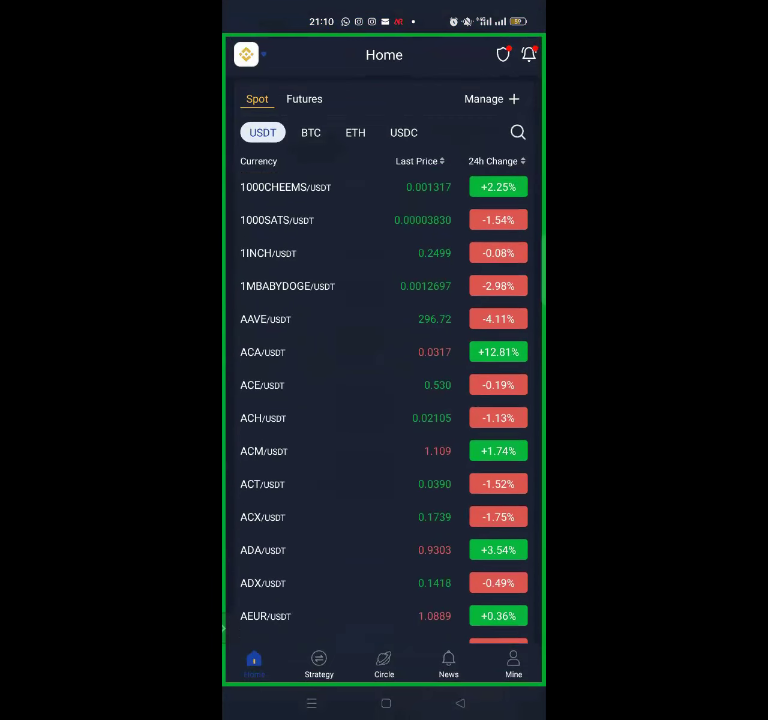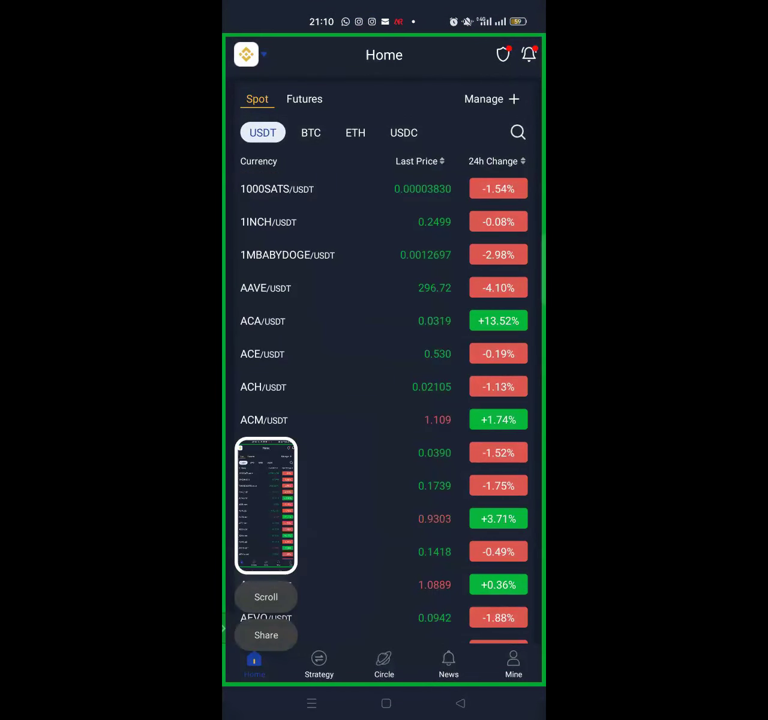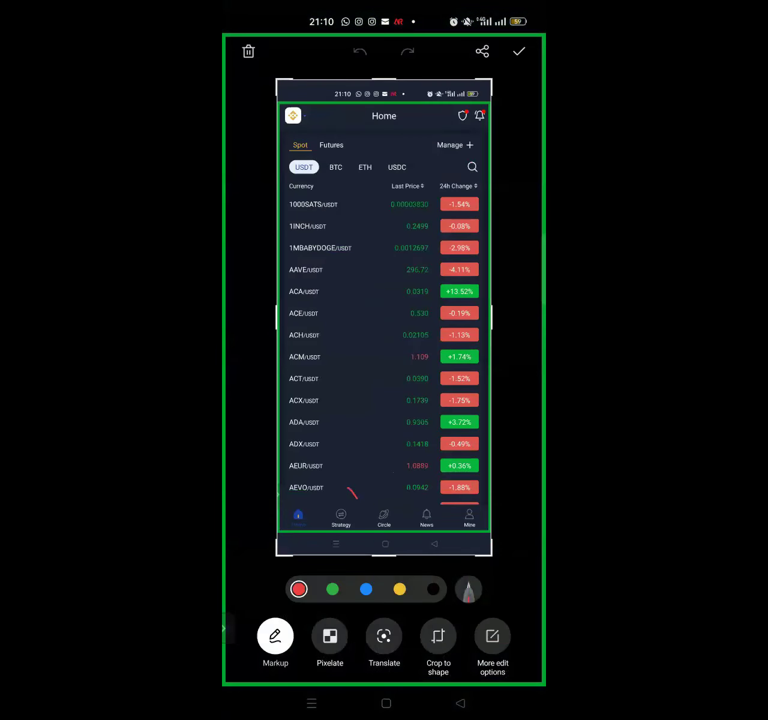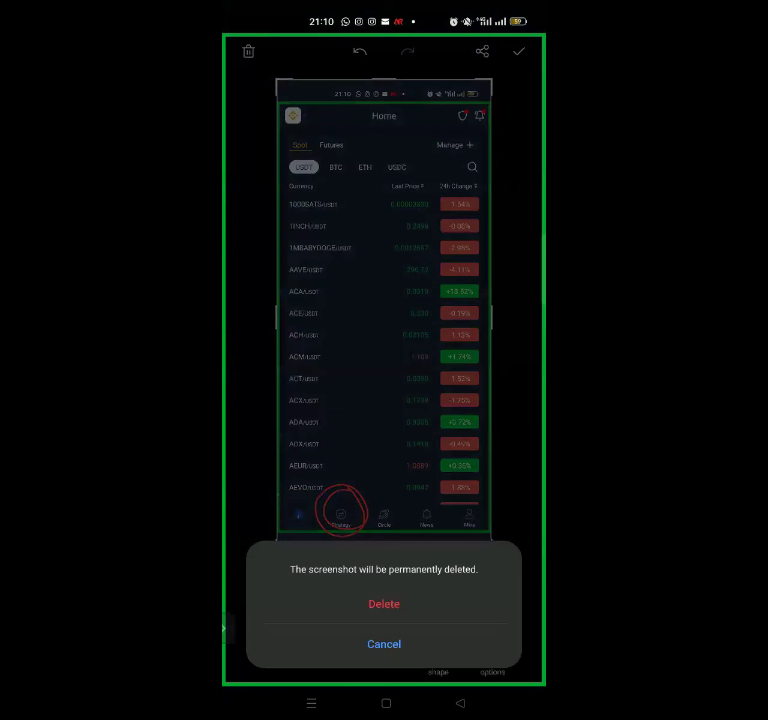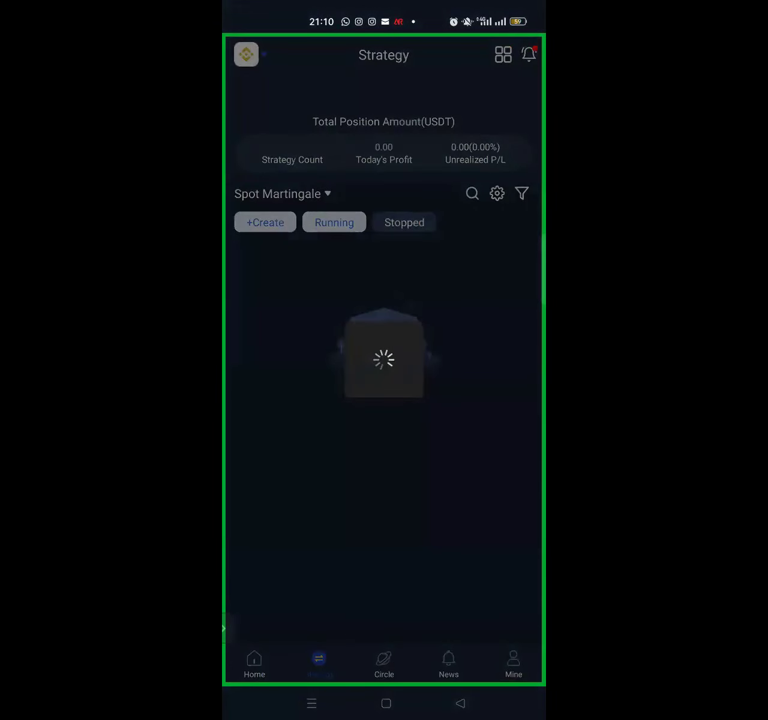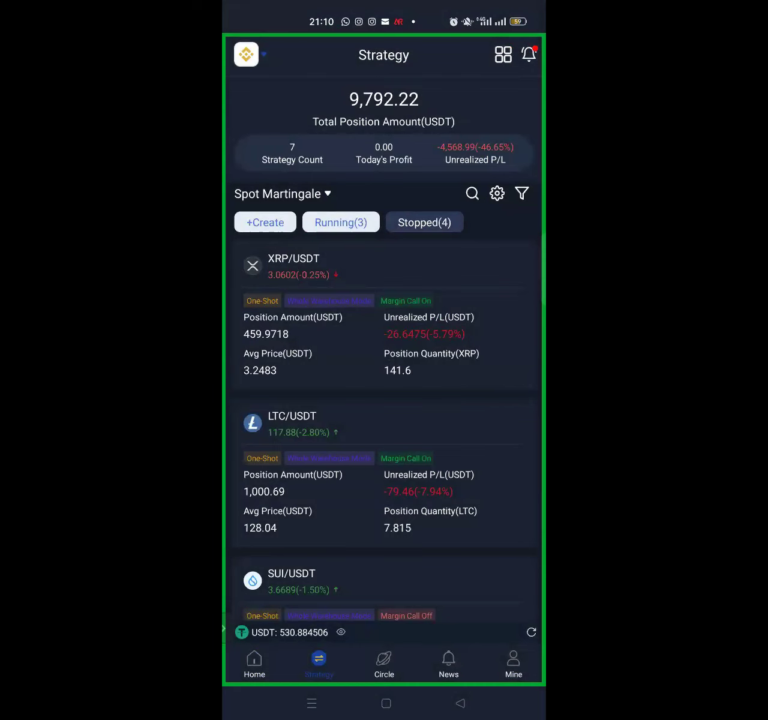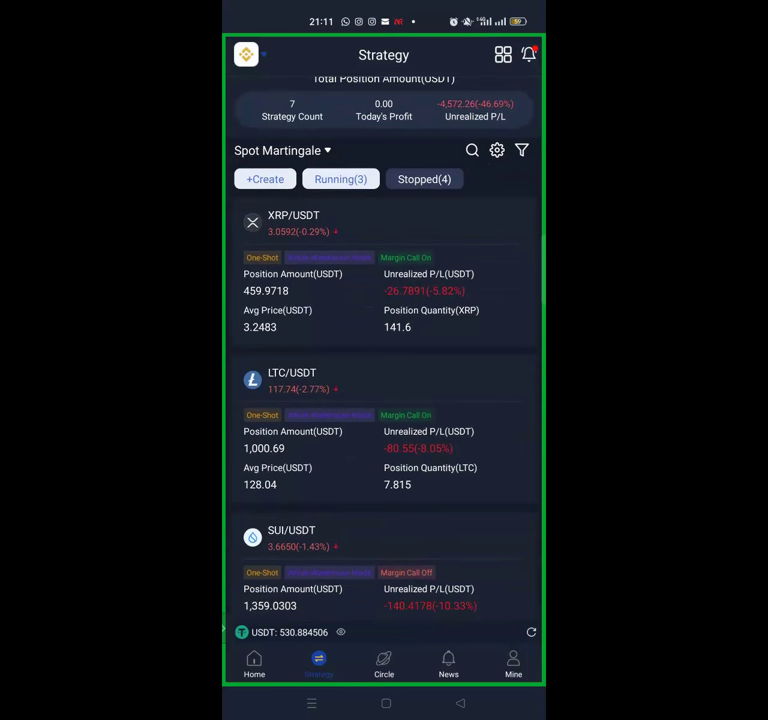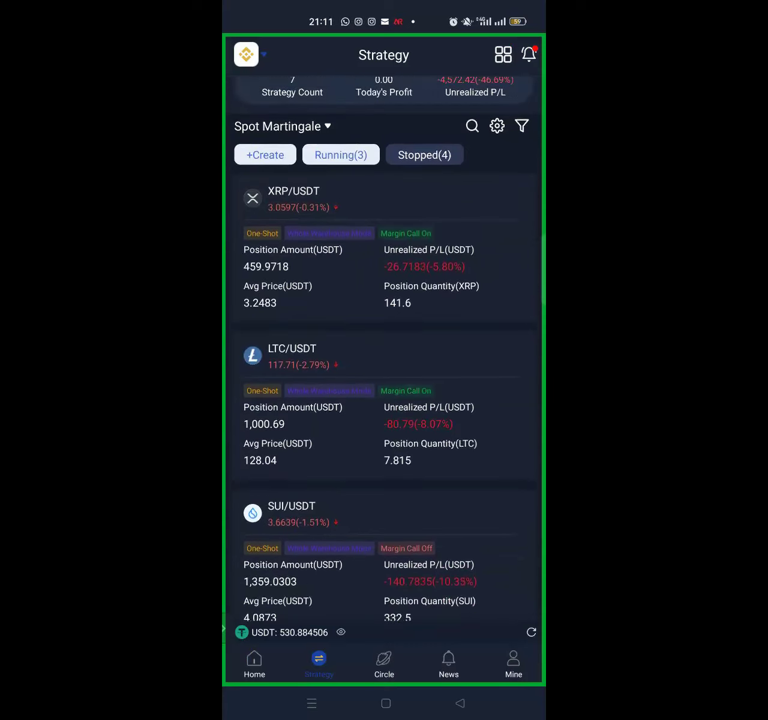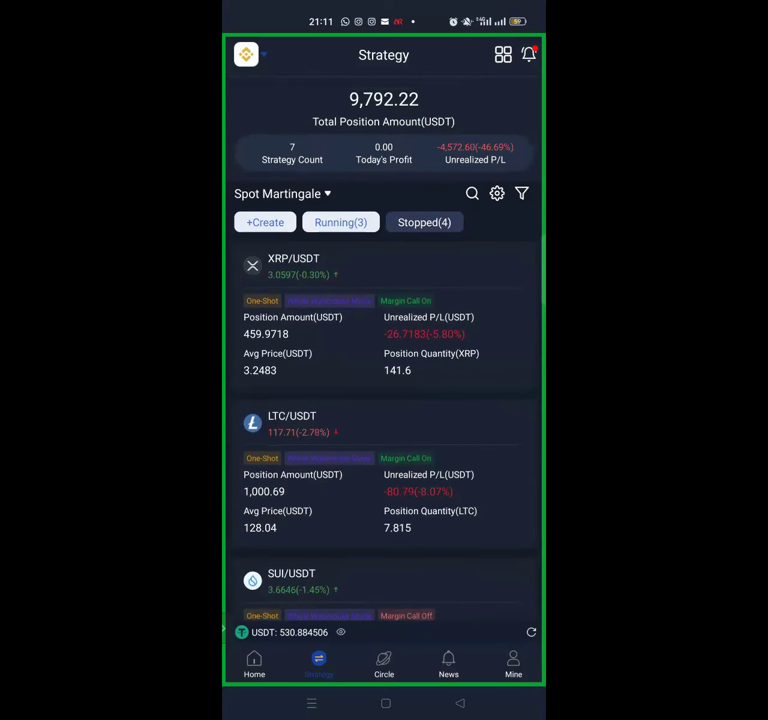All right, the next one at the bottom is called strategy. This is where you see all your running trades. As you can see here, the market declined a bit. It's totally fine. My trades are red, but I'm trading the spot market. I'm just going to experience a bit of waiting time. This is my running trade. Once the market bounces back, I'm going to be in profit and it's going to sell.